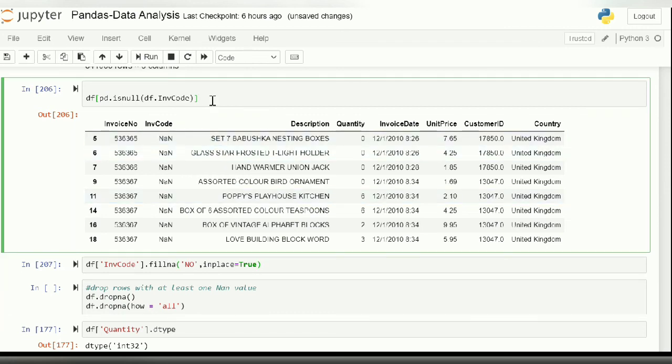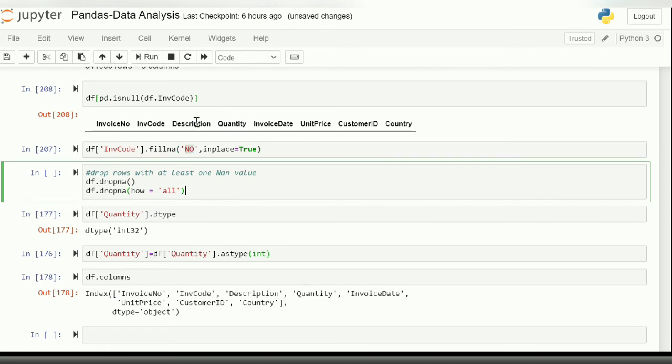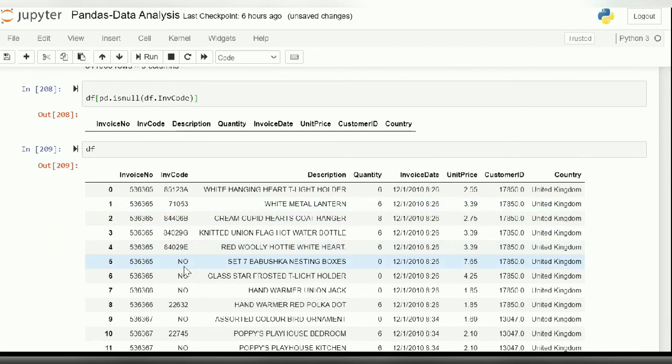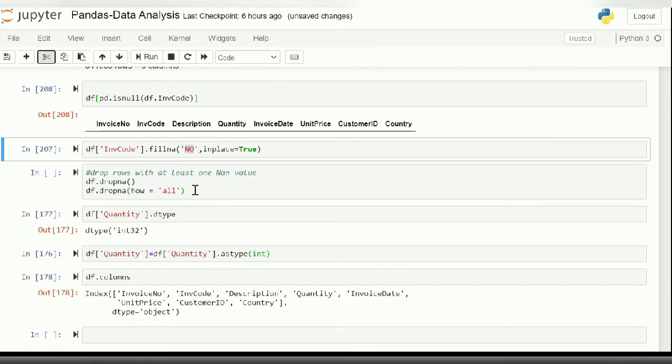Now let's check. As you can see, there are no null values now because I've already replaced them with this 'no'. Let's see the df, the null values, I've filled them. This was the fillna command.